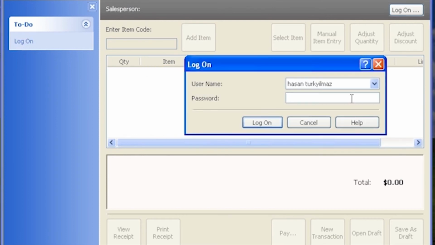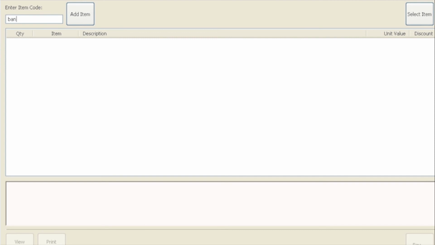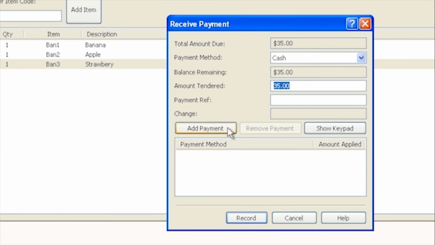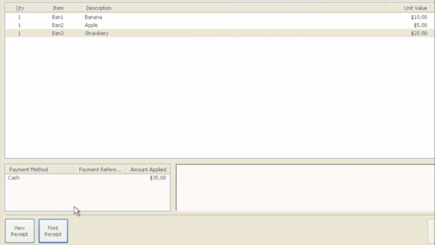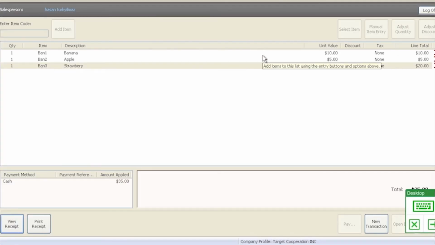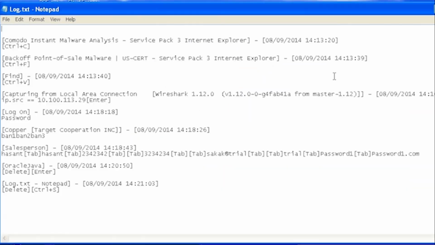Now this POS application is running inside Securebox, and I am going to log in and make the same purchase I did before. The transaction is complete. Notice that the application ran quickly and reliably, and my user experience was not affected in any way. Now let's open the log file for proof that Backoff was defeated.